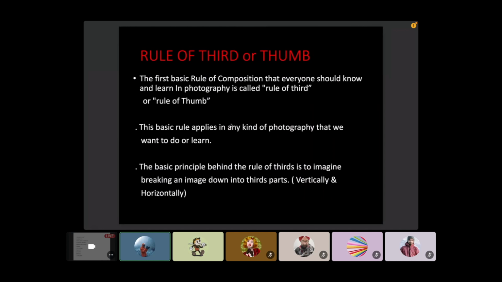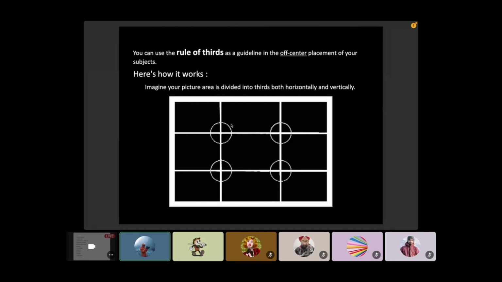The basic principle behind the rule of thirds is to imagine breaking an image down into thirds, vertically and horizontally. In simple words, this rule says you have to place your subject off center, not in the center. Imagine two vertical lines and two horizontal lines in your frame, and wherever these lines intersect, it produces a circle, and we call it a golden circle.